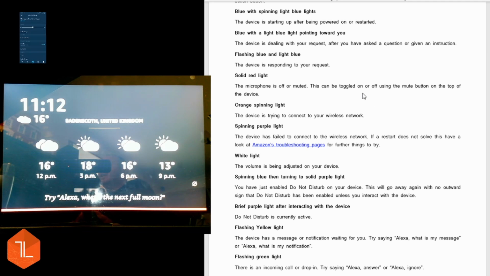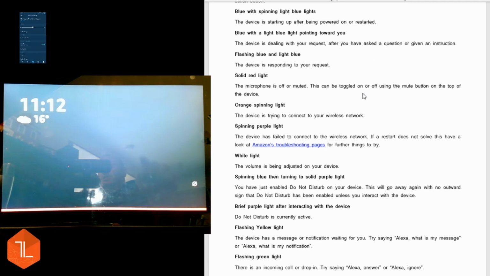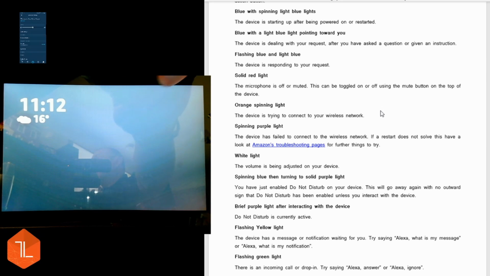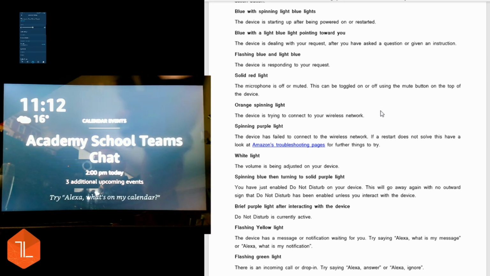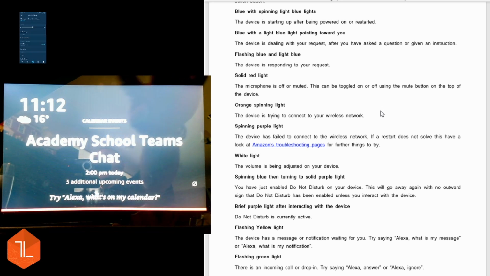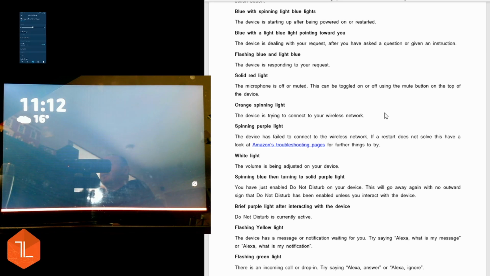A solid red light, like you can see the solid red line on the bottom of my display, is when the microphone is muted or off. You simply need to push the button on top of the device and that unmutes the microphone. Whilst the microphone is muted, she will not be able to hear you, so just keep that in mind. And that's the first thing you should check if she's not responding to you saying the wake word.